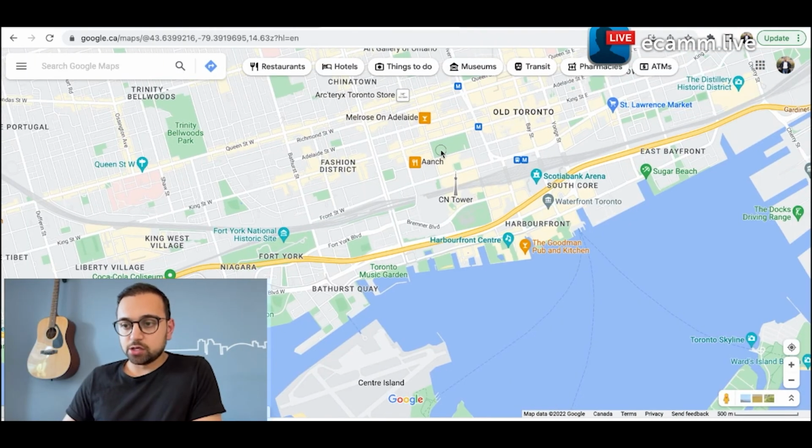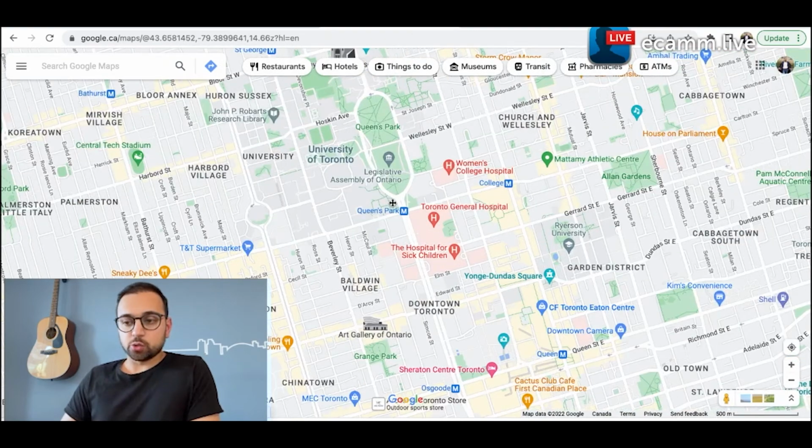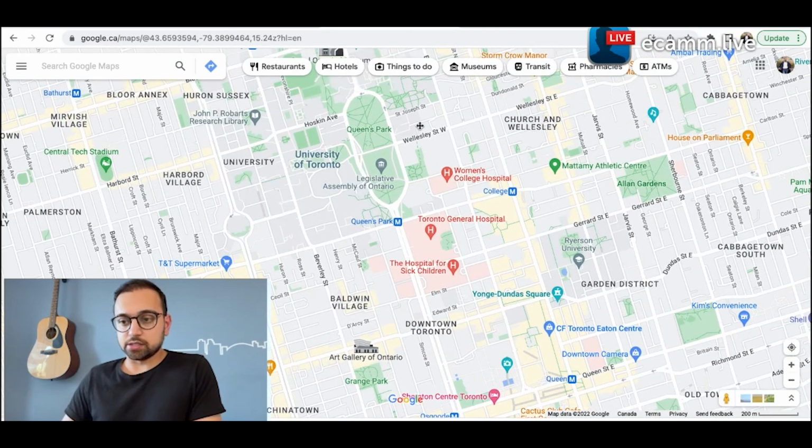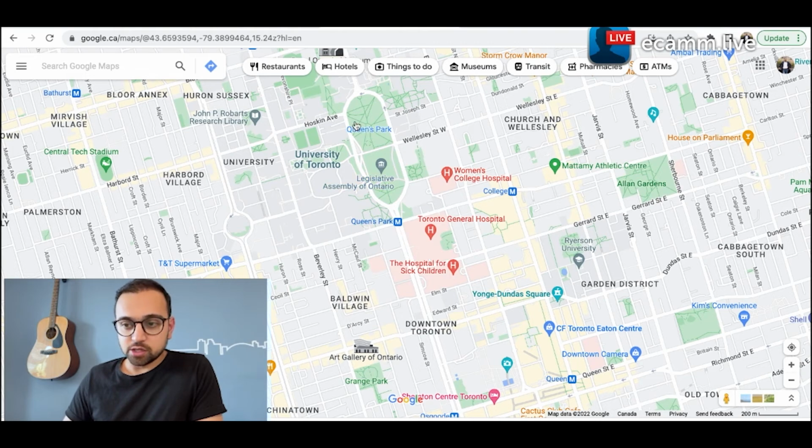Now let's head to Queen's Park, which is right over here. This is where the Premier of Ontario, Mr. Ford, sits. This is the office right here, and just north of this is Queen's Park. Queen's Park is kind of the central park of Toronto. Please don't quote me on that, but that's totally my personal opinion.